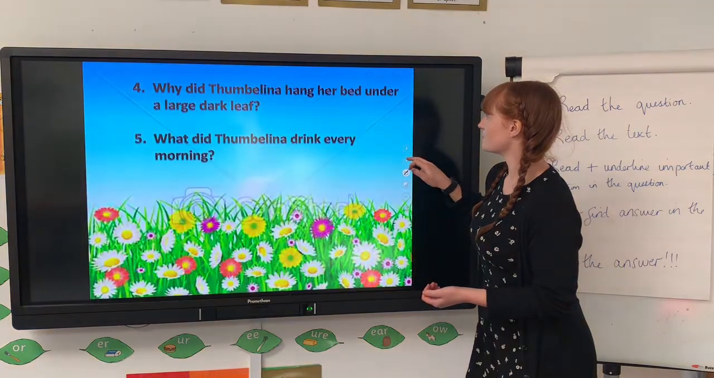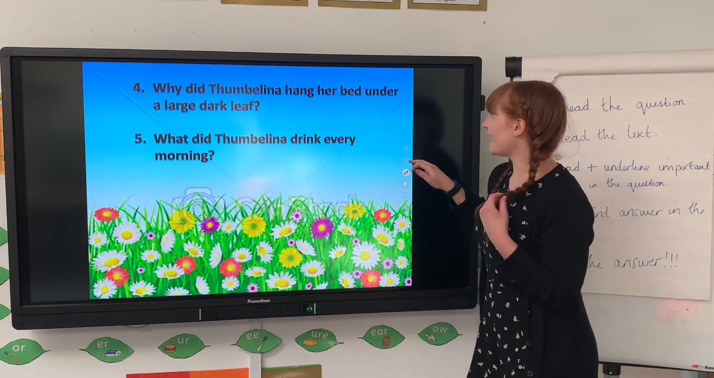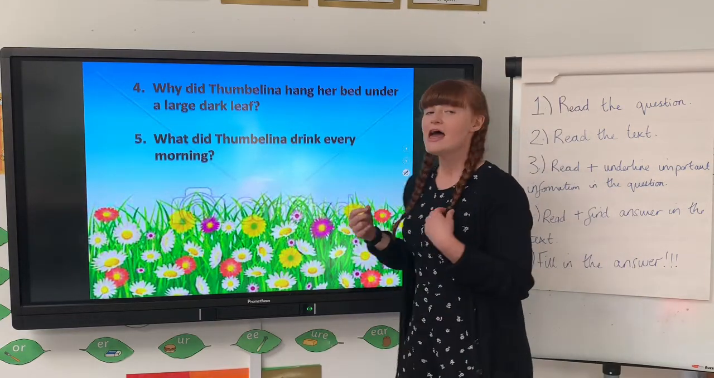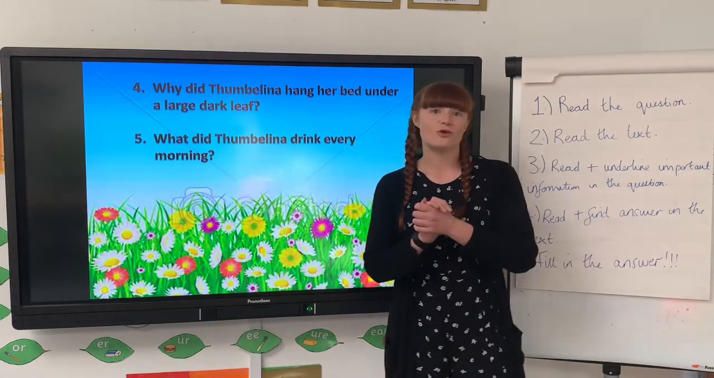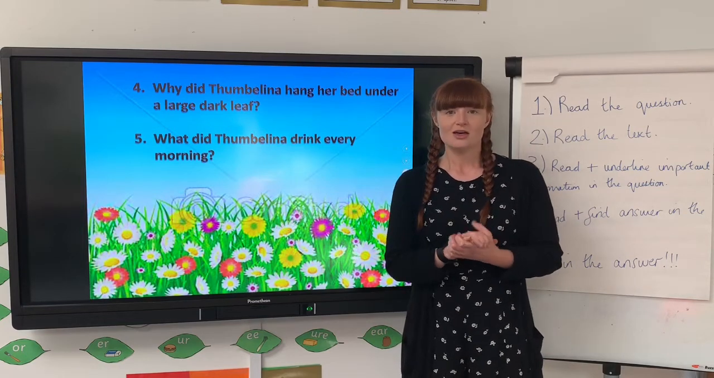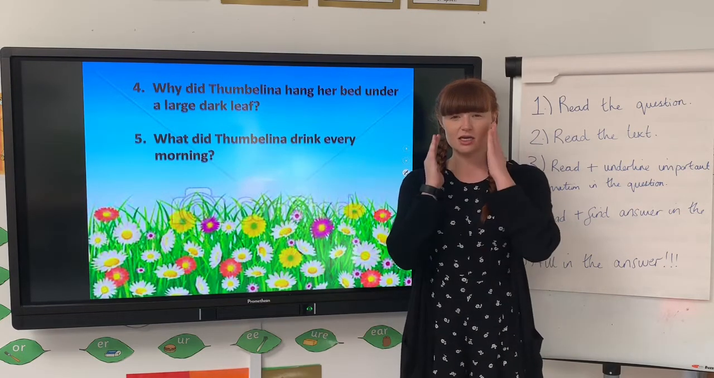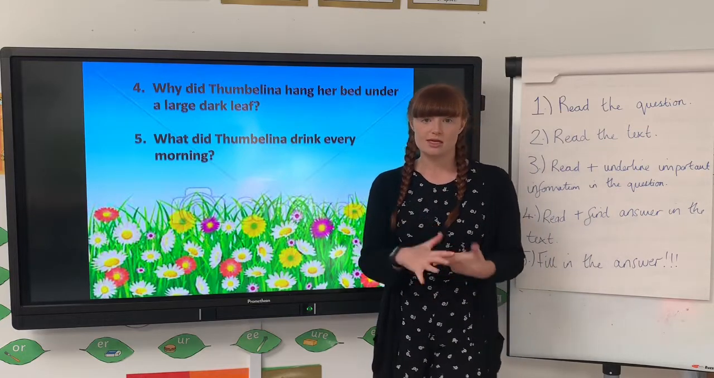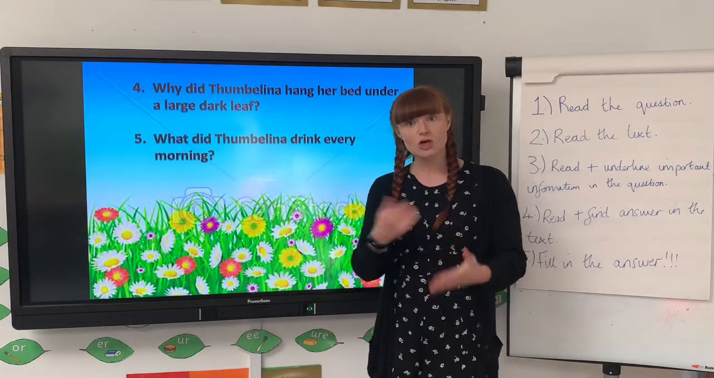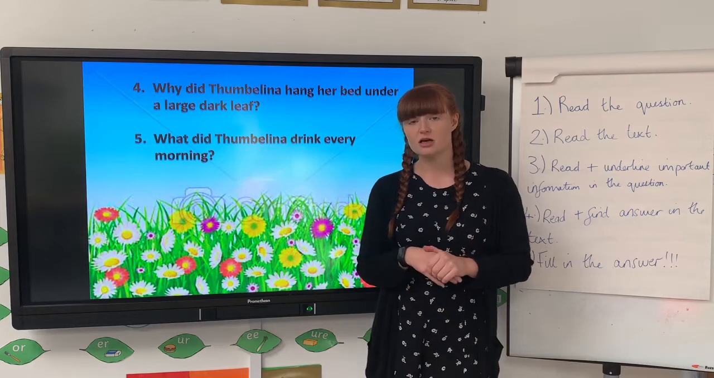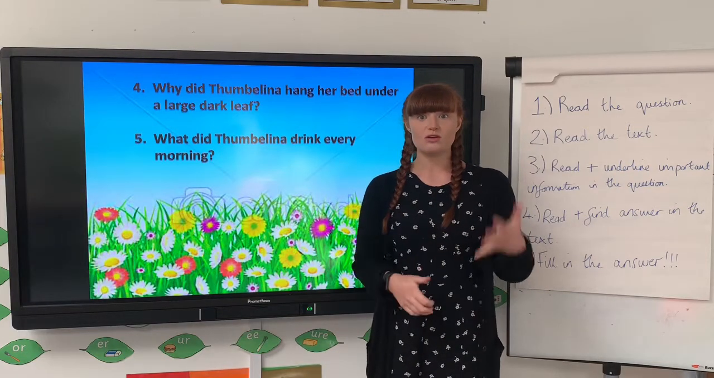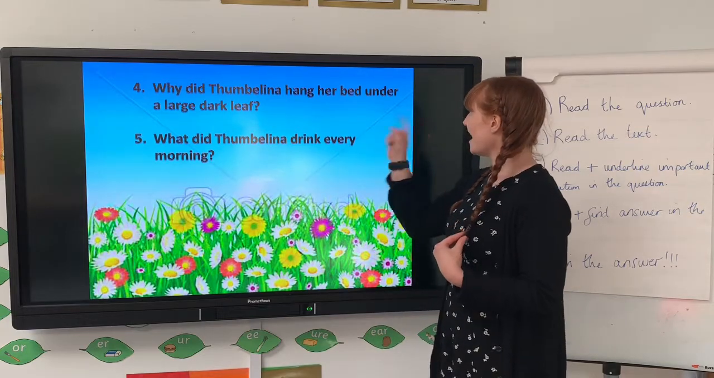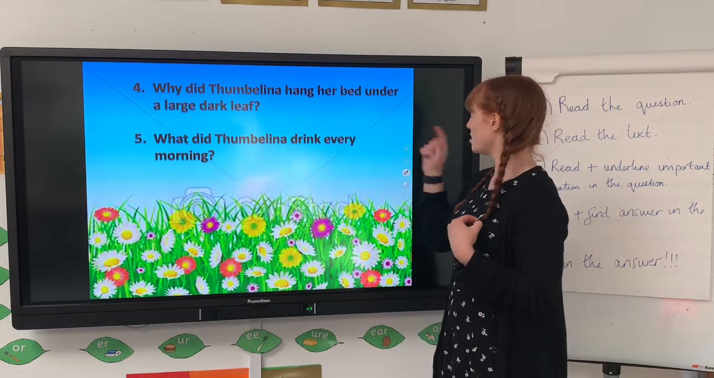Next question. Why did Thumbelina hang her bed under a large dark leaf? Now, for this question, you can see there are no numbers. So this is where we're having to think about what we've read so far, page 1, 2 and 3, and where we think we can find that information. We can go back and read all of those pages, but it might be that we've read one of the pages and think, oh, I know it's on that page. So why did Thumbelina hang her bed under a large dark leaf?